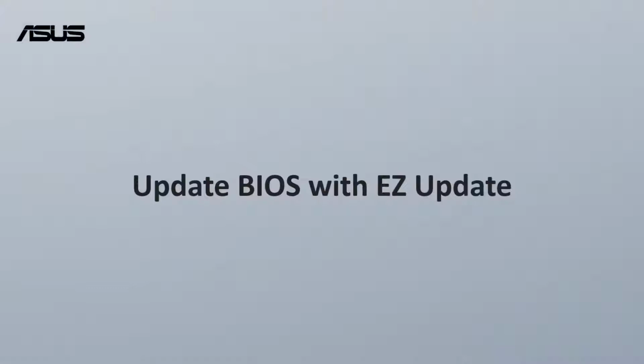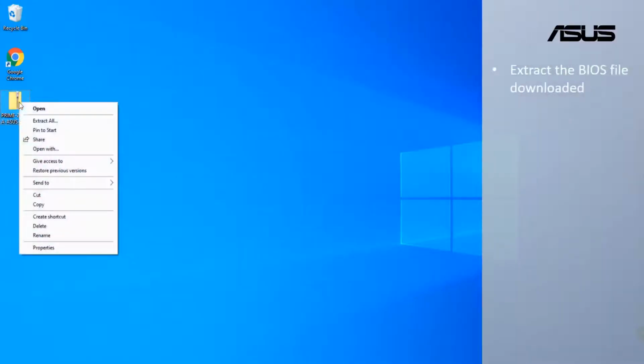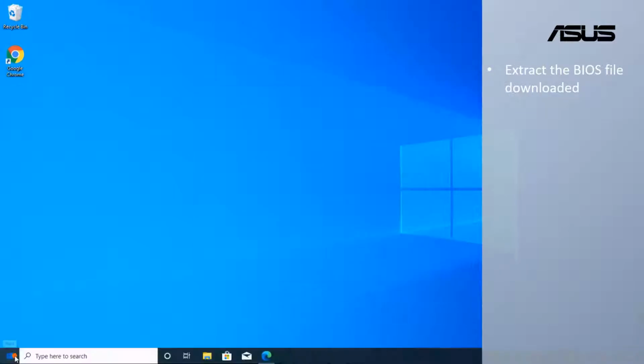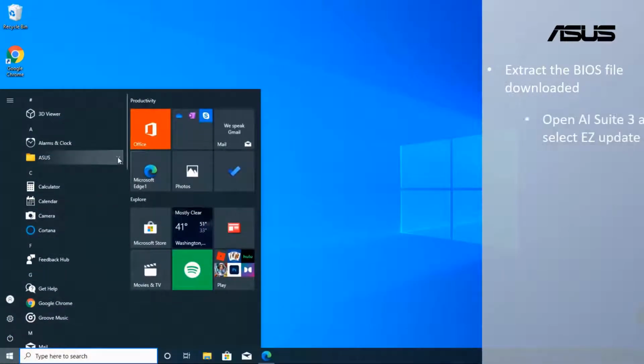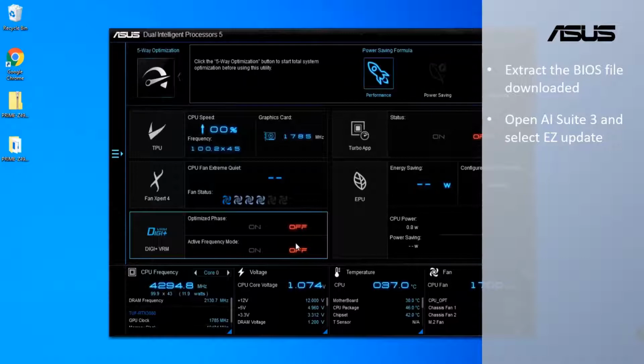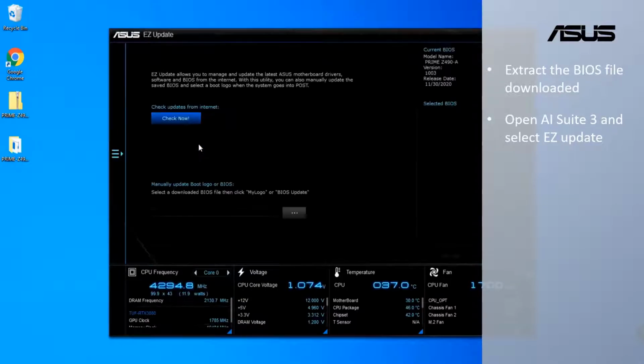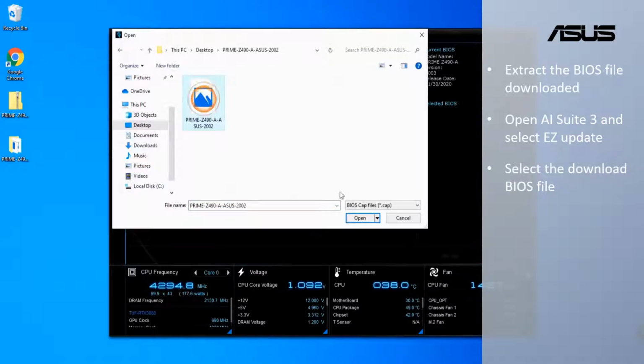Update BIOS with Easy Update. Please back up your personal files before upgrading BIOS. Extract the downloaded BIOS file. Click the Start menu and open AI Suite 3. Select the Easy Update item. Select the downloaded BIOS file.